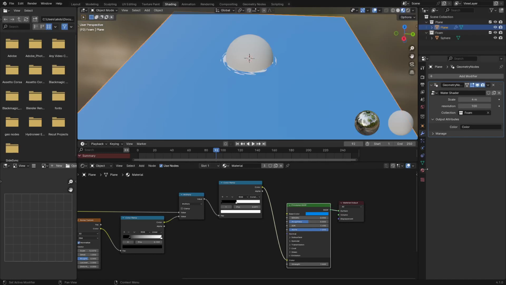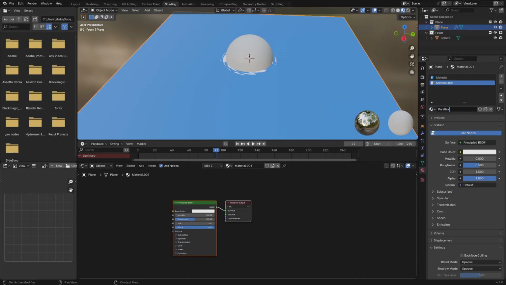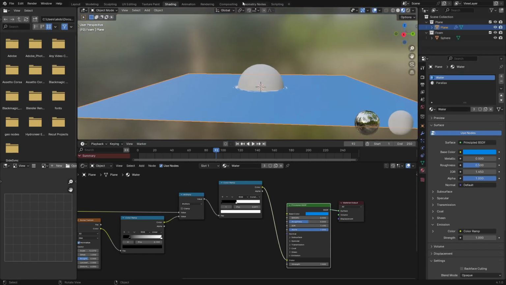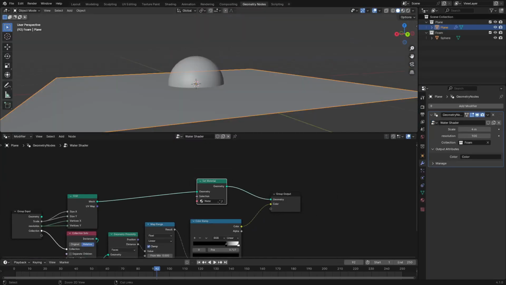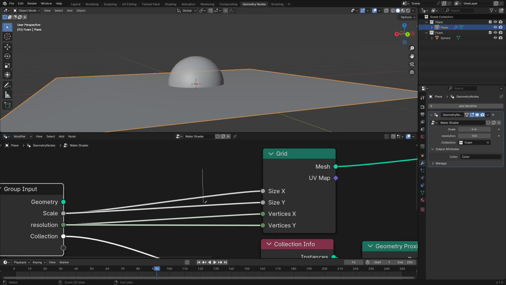So we need another material, and let's call this one parallax. And the other one we will name water, just to remember each material. So now let's go back to geometry nodes and let's create that thing. And I'm going to plug this thing here.